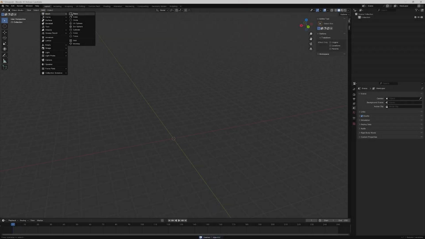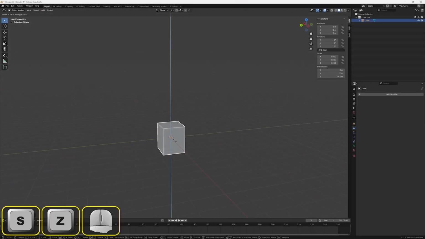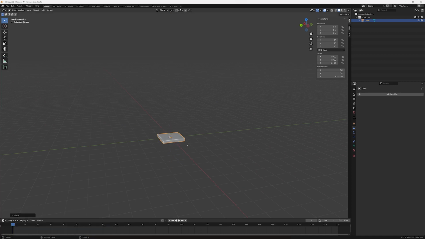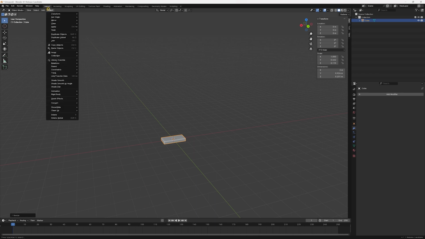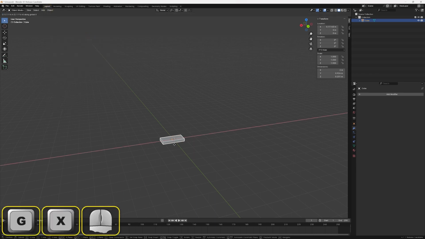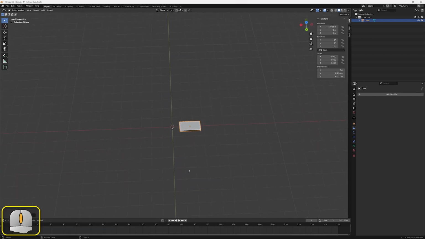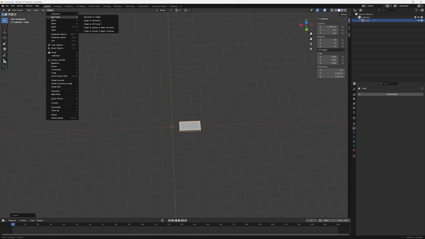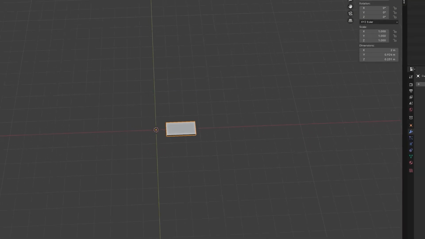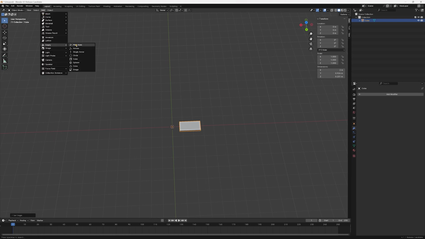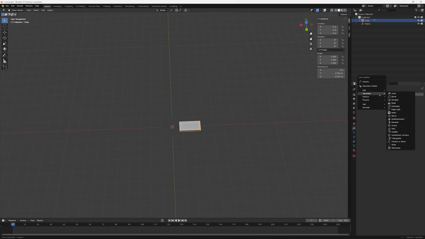For our final model, we'll start with a cube and resize it in the Z and Y directions. This time, we'll remember to apply the scaling. Now we'll move the cube about 1 meter along the X-axis, but returning its origin to the world origin. Now we'll add an empty before reselecting the cube and assigning it an array modifier.